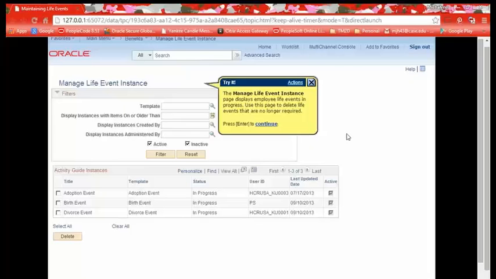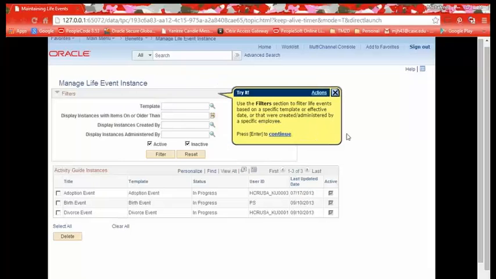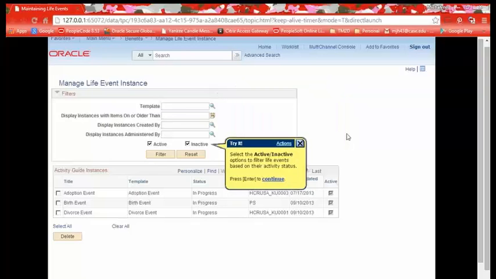So in here it tells us that this is the page. It displays your employee life events in progress, and it says you use the page to delete life events that are no longer required. We're going to hit Enter here, and it gives us some more information or explanation about this. So use the filter selection to filter life events based on specific template or effective date, or that were created or administered by a specific employee. And again, Enter to continue.